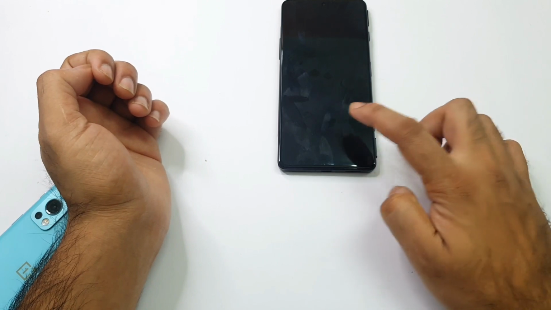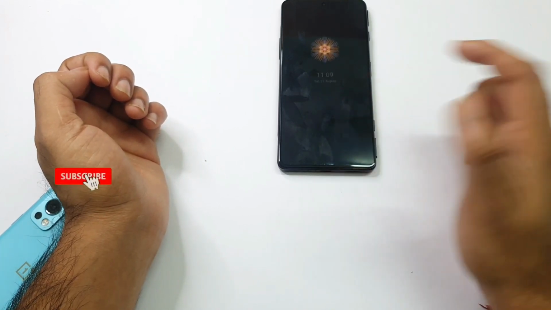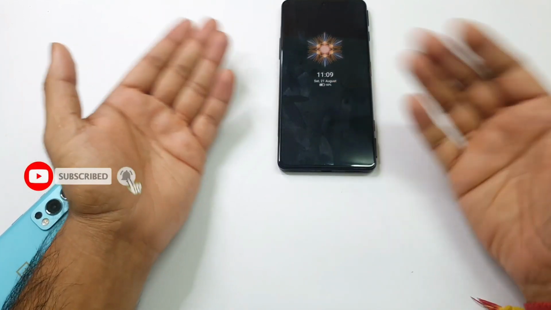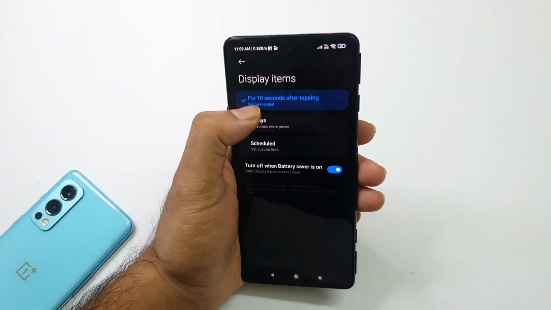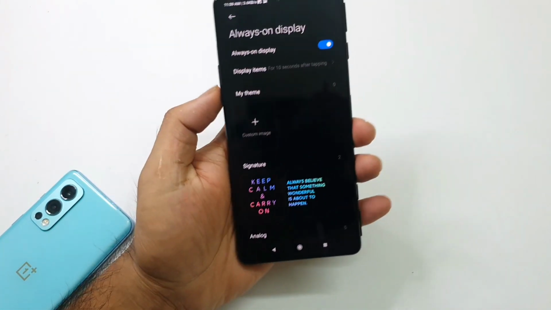As you can see, right now it got disabled. Let me tap on the screen. Yes, as you can see, the time is coming. So this is how always on display works. In my opinion, the first option is really good.